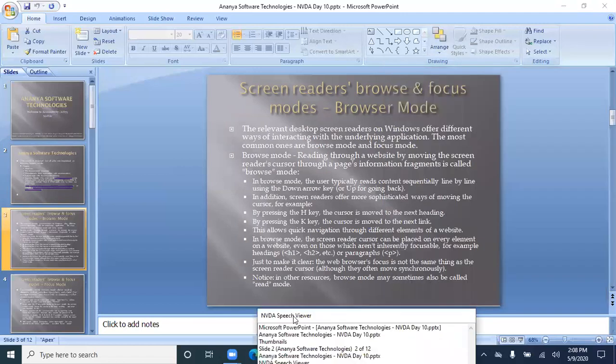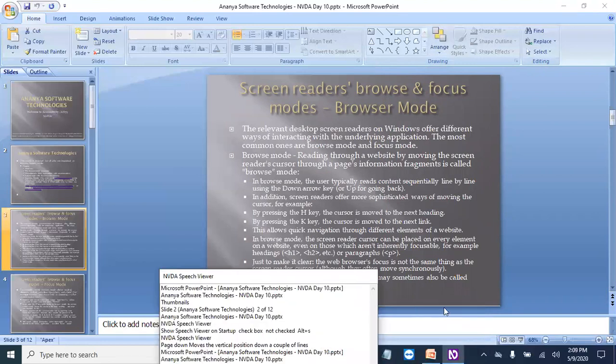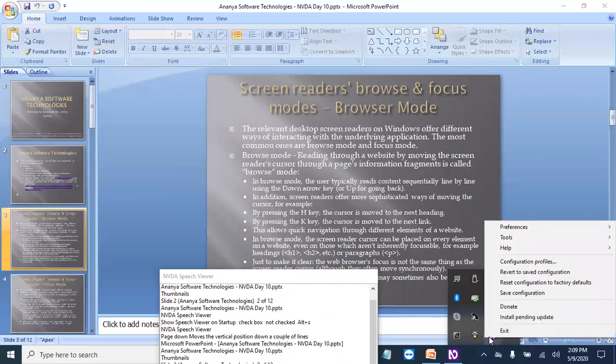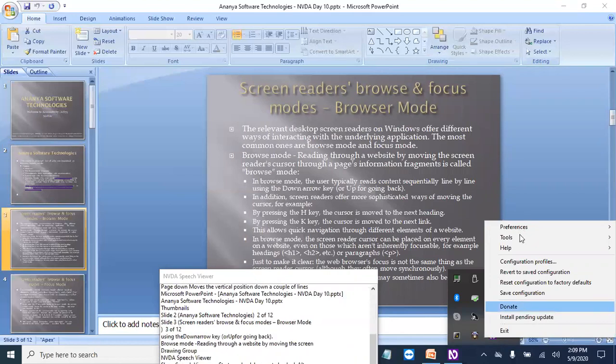Hey Bharat, I don't see this NVDA speech viewer, how do I get it? You have to go to the notification overflow and click on this button. Right click the NVDA icon to open the NVDA menu. Can you see my screen? Yes, I can. And then you have to go to Tools.